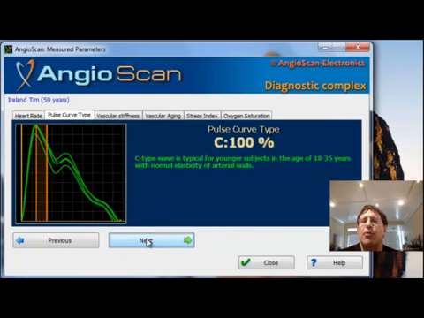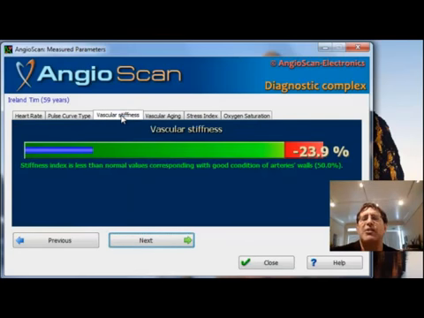It's going to measure something called the pulse curve type. It's going to tell us basically what type of wave pattern. When we talk about the pulse wave, what it looks like is going to tell us a lot about how fast it's traveling and how healthy the vessels are. And we'll talk more about that when we get to that section. The other thing that we want to look at is vascular stiffness. It's going to give us a score on this vascular stiffness based on this pulse wave analysis.